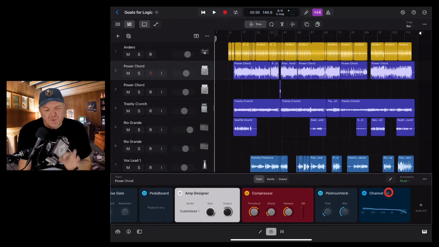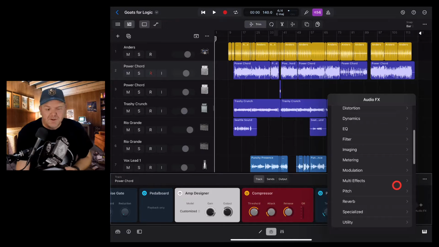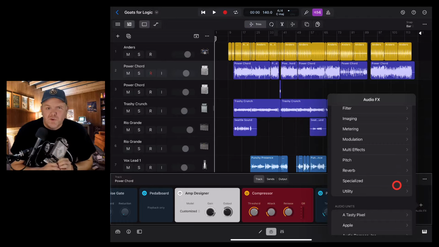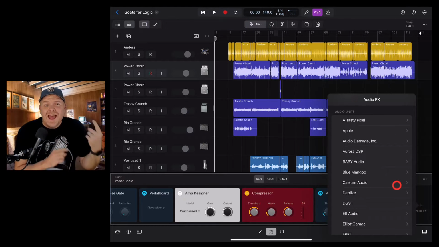So Logic Pro ships with a bunch of great stock plugins. You've got everything from amps and pedals to dynamics to EQ to filters, the works. But there's more to it than that, because you can actually download separate apps from the App Store and then install them here into Logic Pro and use those apps as additional processing effects. It's super cool and really easy to do.